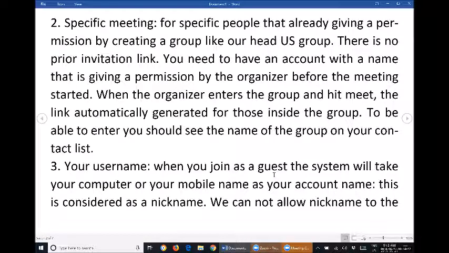Now, when you create a username, you need to make sure that when you enter a lecture, not the specific group, the system will take your computer or your mobile name. For meeting, and even for security, using a mobile name or a computer name is called a nickname. Because if you misbehave during the talk, we don't know who you are. So you need to create an account. An account should have your clear name, and use the same name everywhere so people will know you.